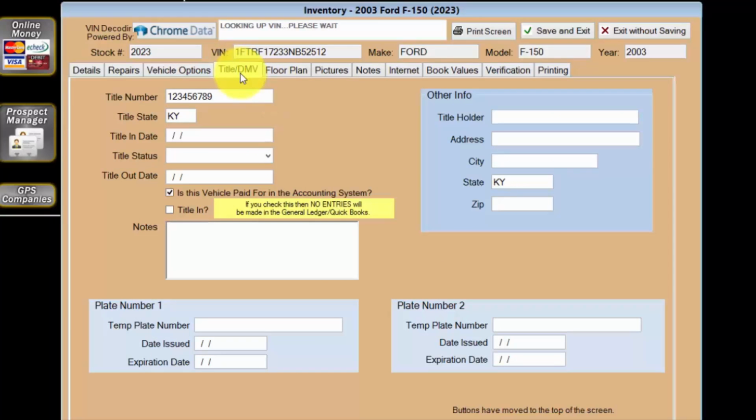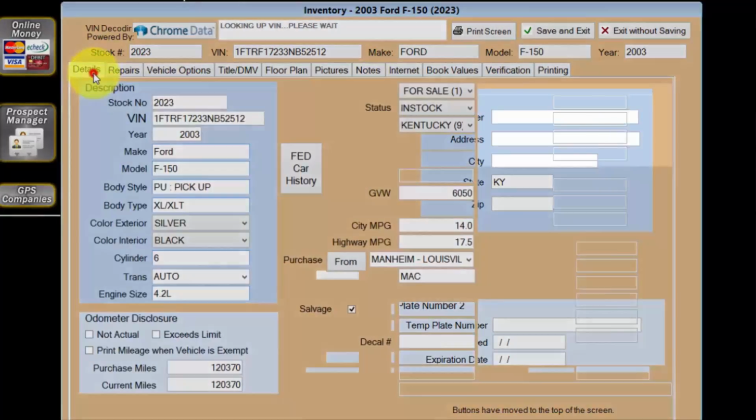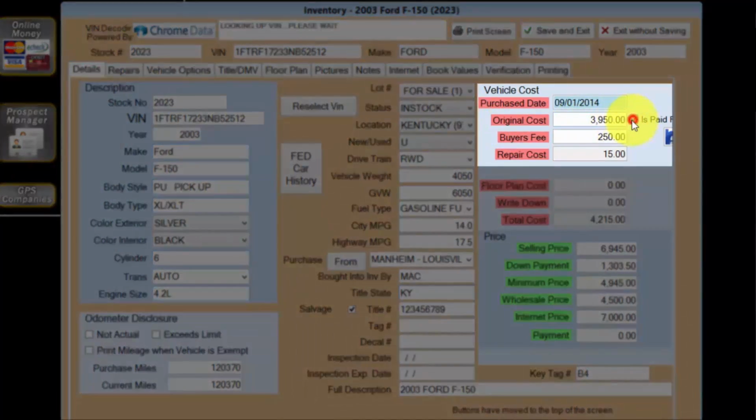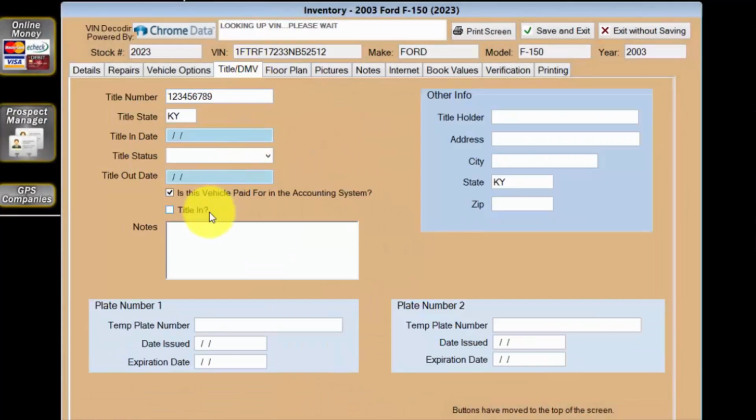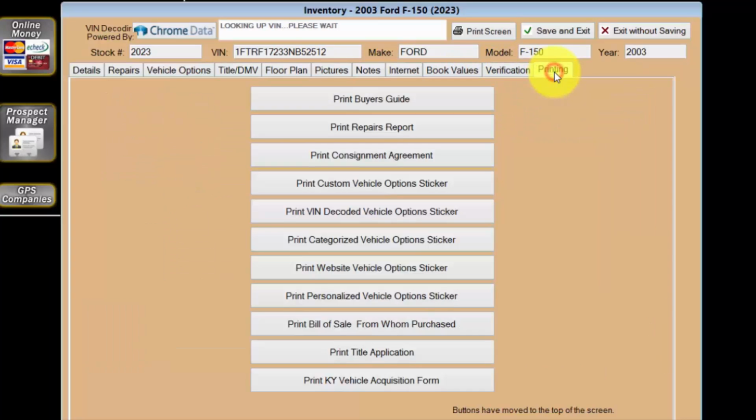Continuing from left to right brings us to the Title DMV tab. Our title number and title state is already ported over for us. Is this vehicle paid for in the accounting system? This is the exact same checkbox as the Is Paid For checkbox on the Details tab. If the title is in and you want it to reflect so on the Master Inventory Report, check this box. We'll skip over these for today. Stay tuned for other videos on detailing these tabs.